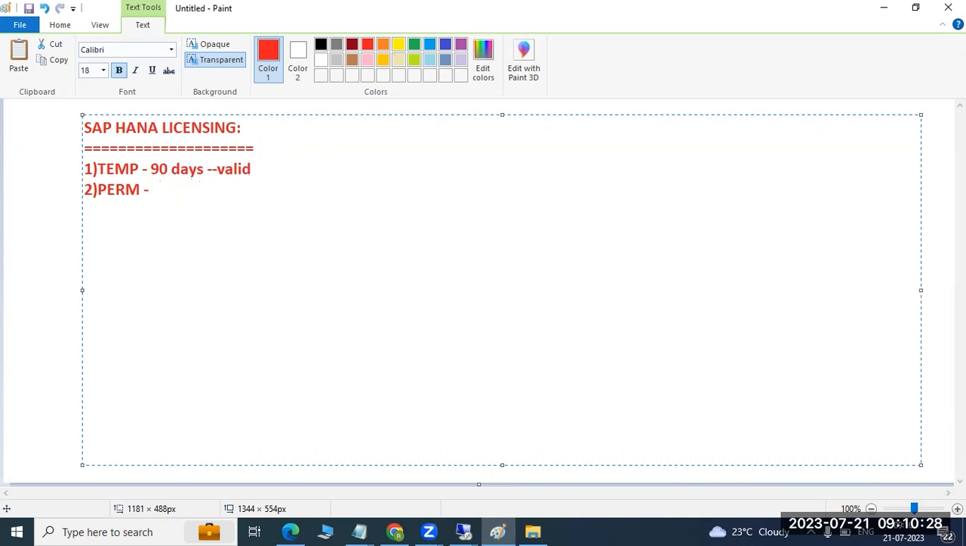In the permanent license also, we have two types again. One is enforced, and the second one is unenforced. What does enforced and unenforced mean? Enforced means a limited license. Let me give one example here of limited.